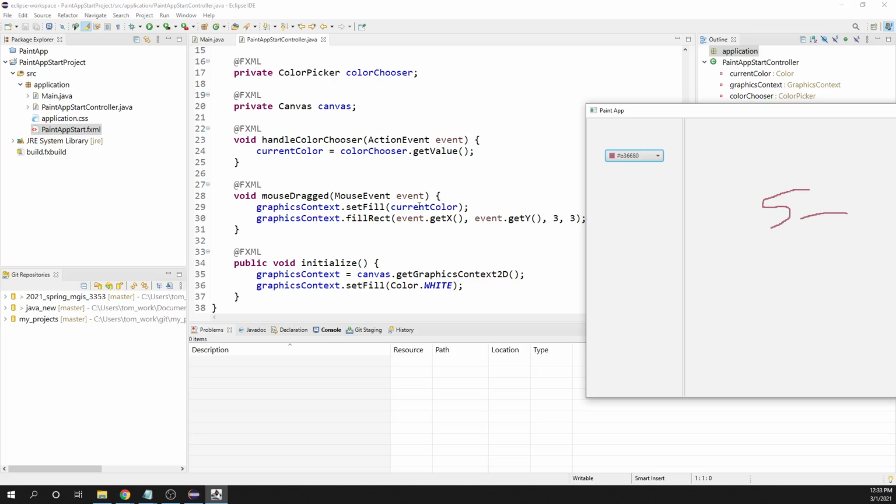So set the fill color to the current color, and draw a tiny rectangle filled with that color at the place where the user's mouse is located. I guess it's 3 pixels by 3 pixels, so it's actually a square at that location. And so it makes a little tiny rectangle at that point, and so it looks like you're drawing.